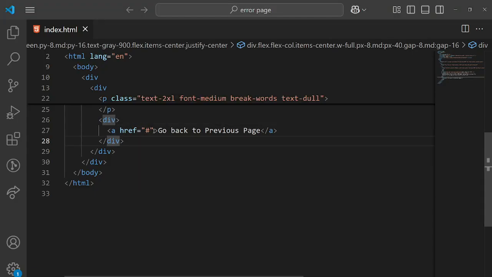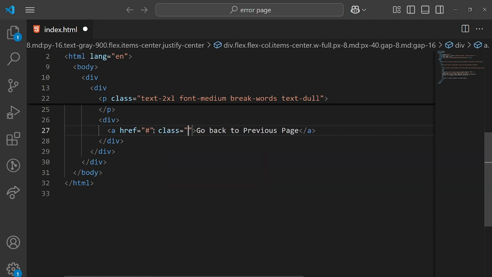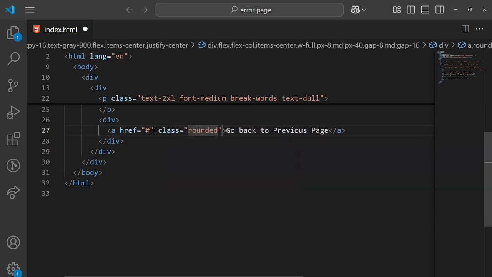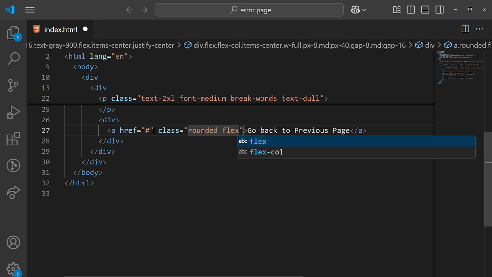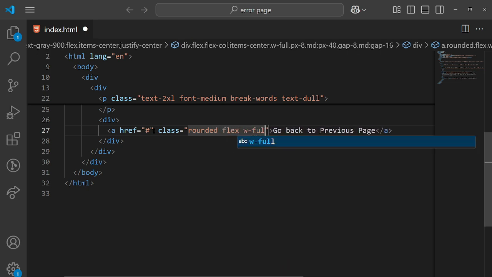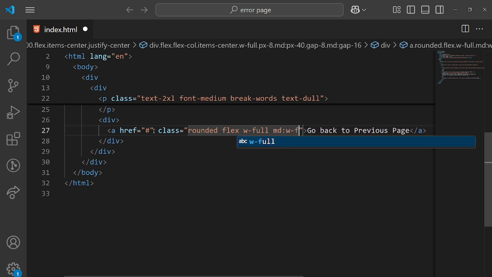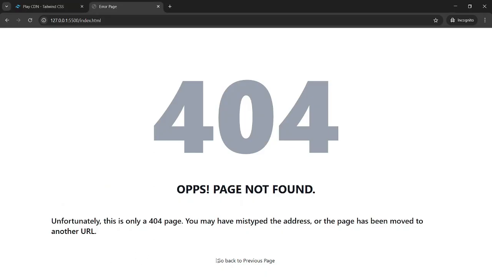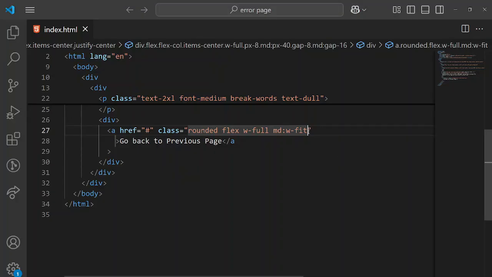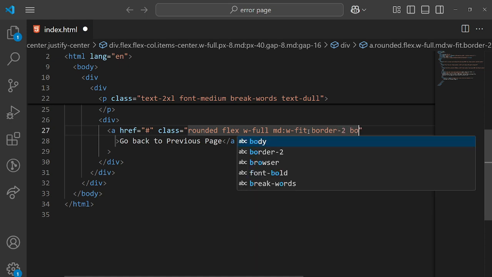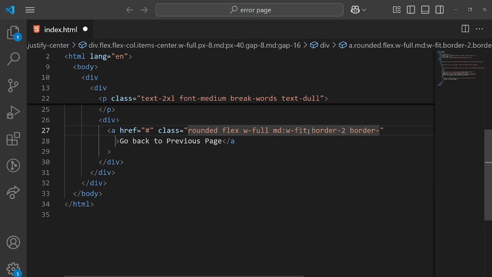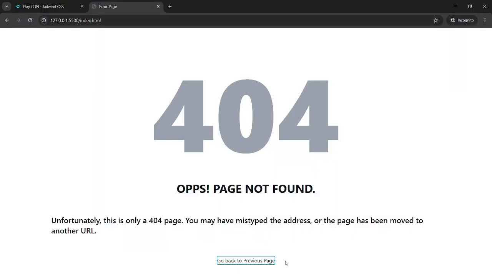Okay, so let me create a class for this anchor tag, and it is rounded and flex, display is flex, width is full for the mobile screen, and for the medium screen width is fit. So save it and check it in the browser. So here it is. Okay, so I need to put a background color here. Okay, so for that, border is 2 and border color is sky 500. So here is the button.